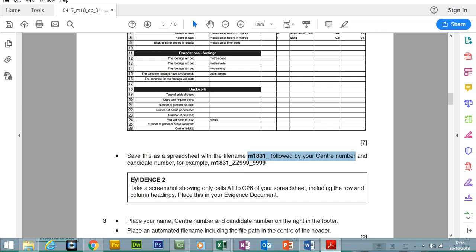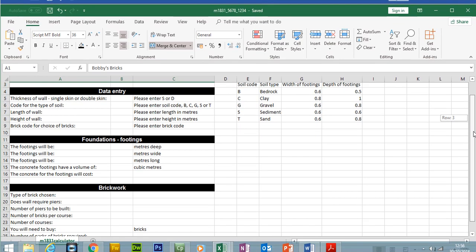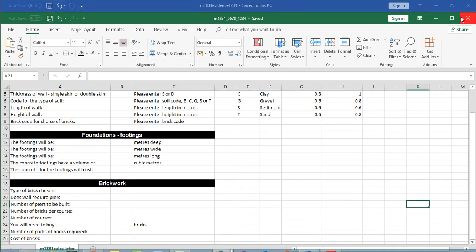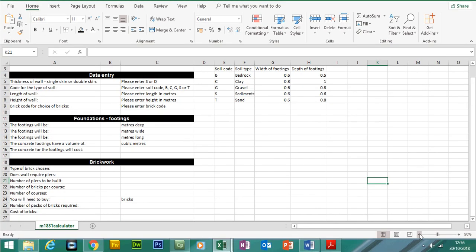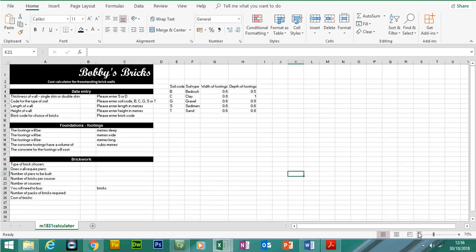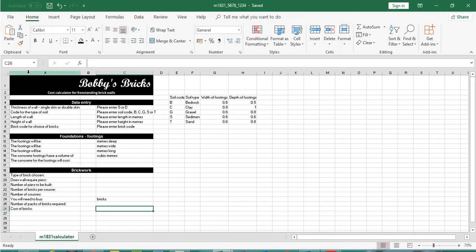Right, the next thing we need to do for the evidence document, so evidence 2, is to take a screenshot showing cells from A1 to C26. So A1 is up here and C26 is down here. So what I need to do is, if I zoom out, just let me make this a bit bigger. Here we go. So zoom out a little bit more. So A1 to C26, which is this one here, and we need to show the row and column headings and then place this into evidence documents.